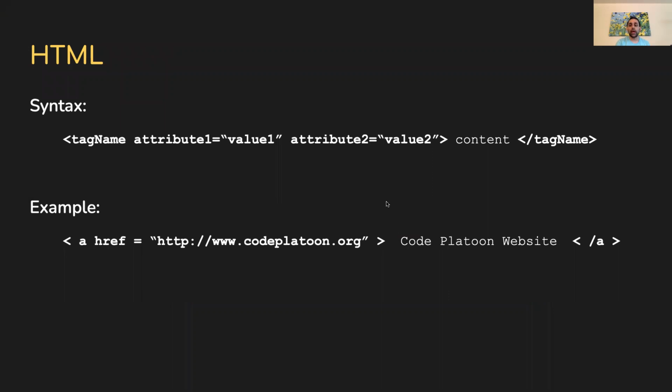Let's break down our tag a little more in detail. Again, we mentioned each tag will have a tag name, and we'll get familiar with some of the more common ones. Just know there's a lot of them to know. So we have a tag name, and then we have an attribute. In this case, this attribute has a name and value pair. The attribute is href, and the value for it is www.platoon.org. So we have the attribute name and the attribute value.